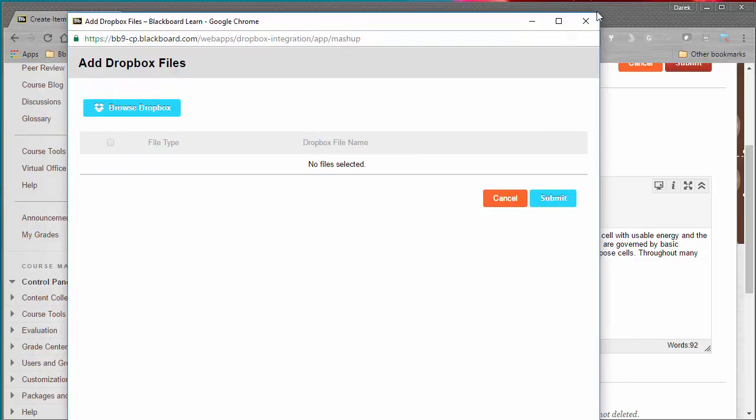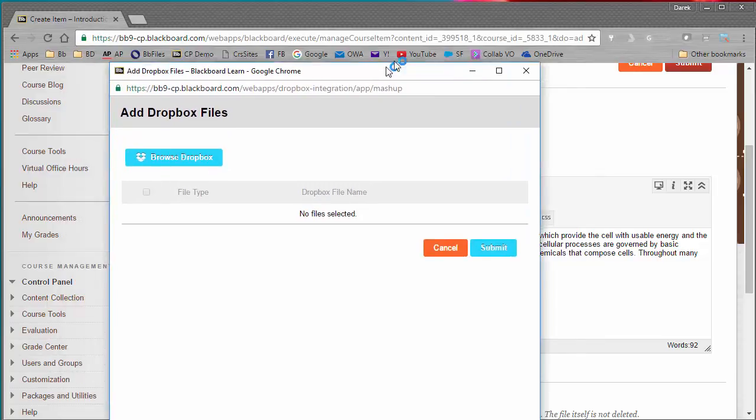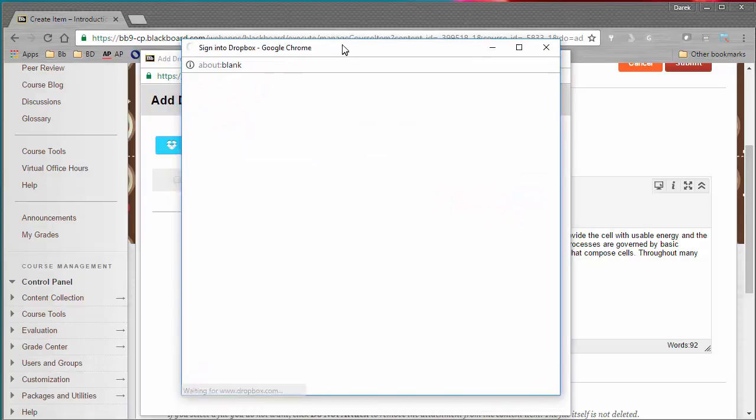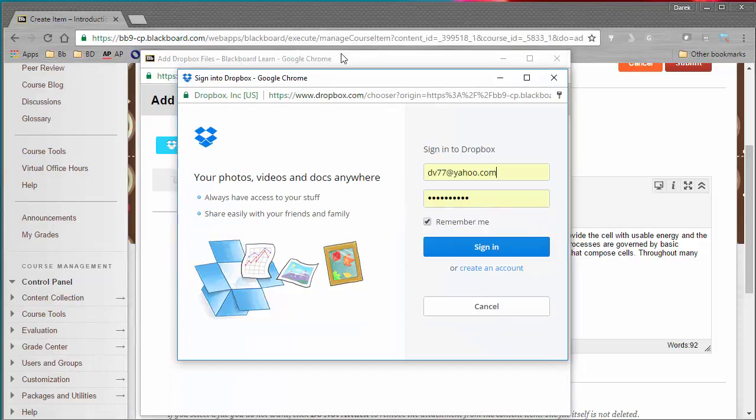And you're going to be asked to browse Dropbox. I'm just going to size this up a little. Once you click Browse Dropbox, the very first time you do it, it's going to ask you to sign in. And what you're doing here is signing in with your own personal Dropbox credentials. This will attach your Dropbox credentials to your Blackboard credentials. And this is just for you.